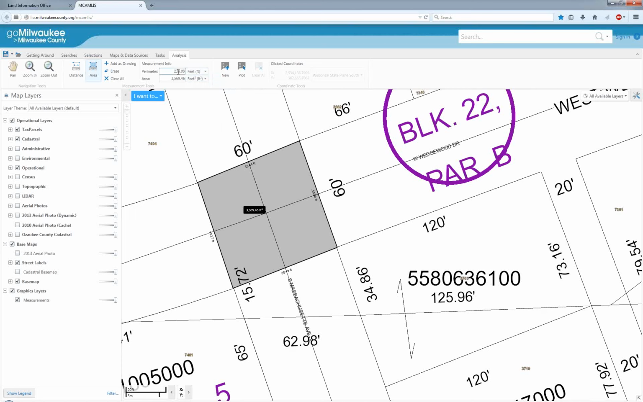The perimeter is 239 feet, but the area, let's say I want in square miles. All right, that wouldn't make sense in this case since it's 0. I'll change it back to feet. So you can see the total area is 3,569 square feet, and each of these corners now has a measurement. And similarly, you can add this as a drawing as well, and it'll get saved into measurements. So that's the basic functionality of drawing measurements.